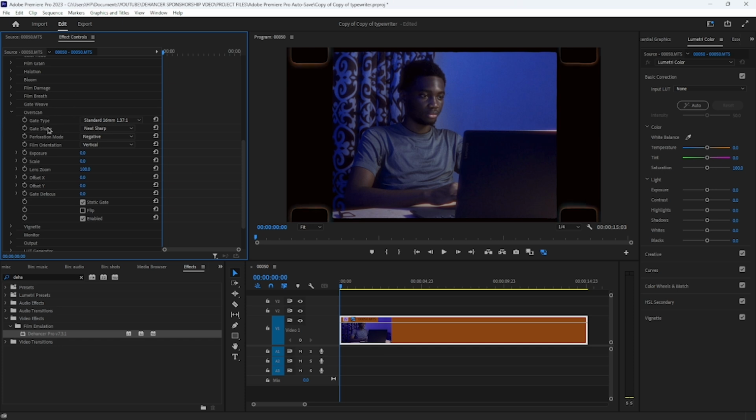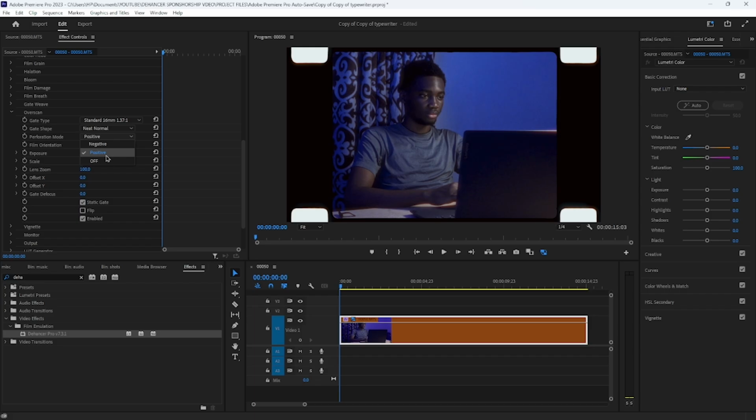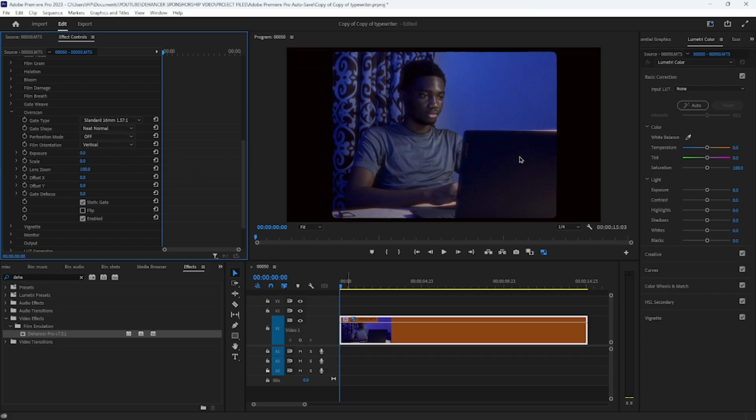So you can now choose the gate shape. You can choose whether you want it to be normal, or sharp, or rounded, or you don't want it at all. It's all up to you. Then there is the perforation mode. Basically, what I've seen this do is when it's negative, these spaces here are black, and when it's positive they turn white, but you can turn them off and that removes it completely.